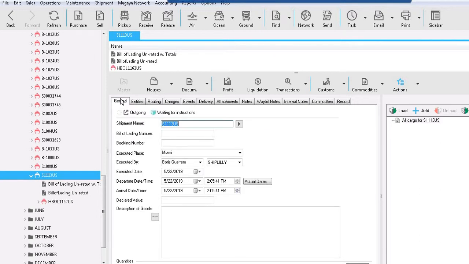The second thing that I want to do is go down to the general tab at the master level and start filling out the information that I have available to me. Now in this particular case, I am going to add a bill of lading number. However, it could be that you do not have a bill of lading number ready for you yet. So you would add that simply when you receive it.